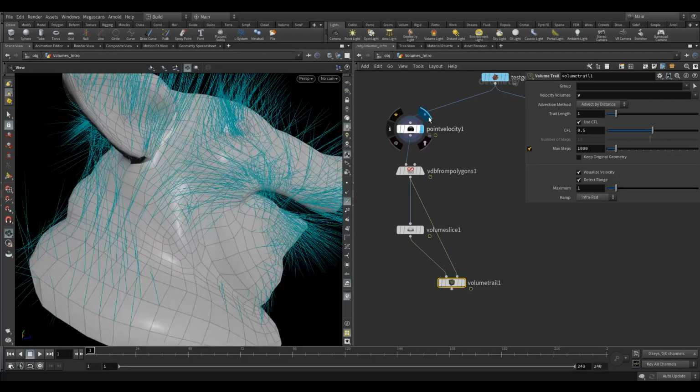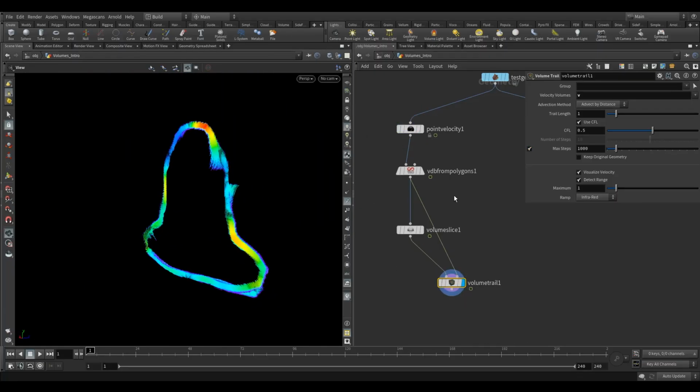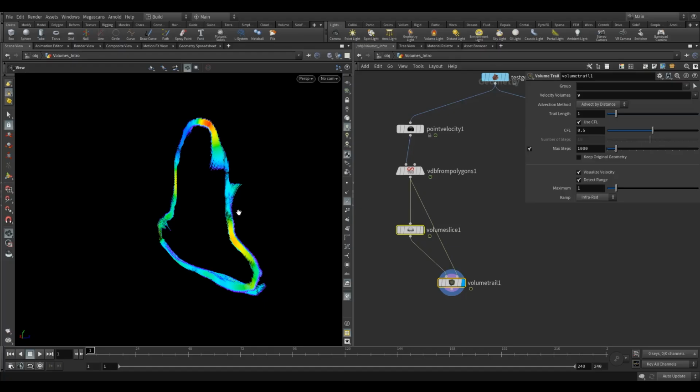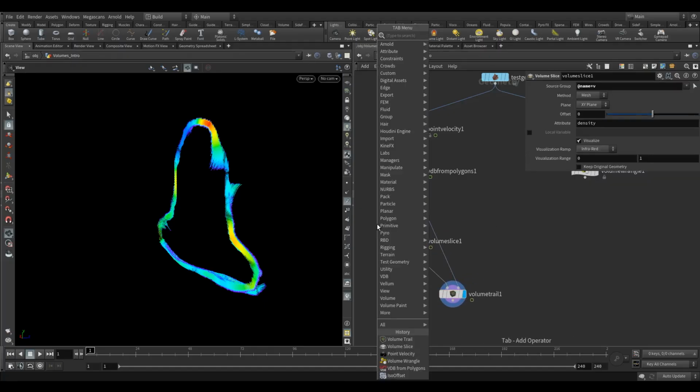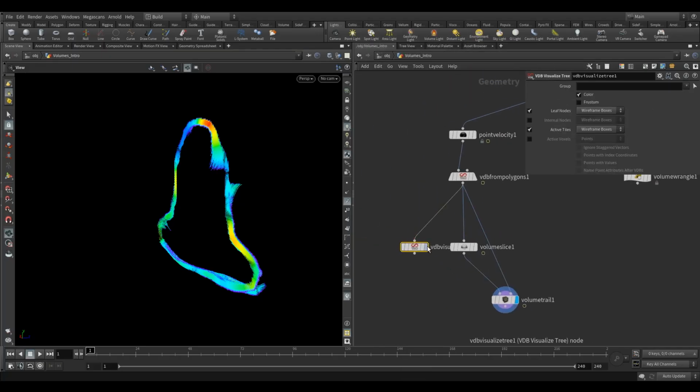Obviously we can just see them here, but if coming out of a simulation, sometimes this is a useful thing to do. If you have a velocity or you're generating a volume velocity to go into your simulation, this is a handy thing to do. Another way of doing this, if we take a VDB visualization tree, connect that up there.